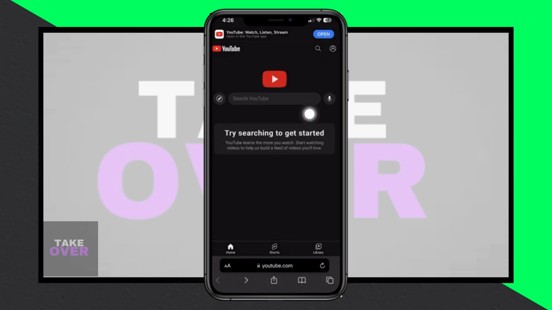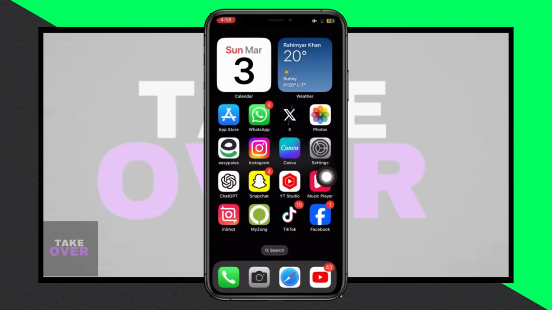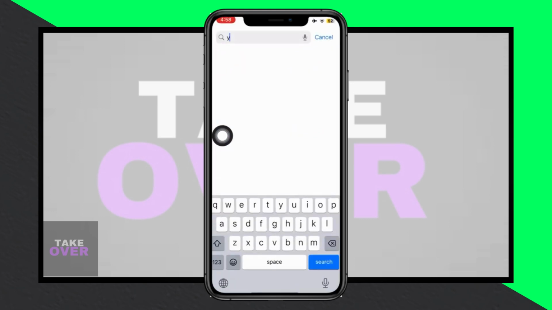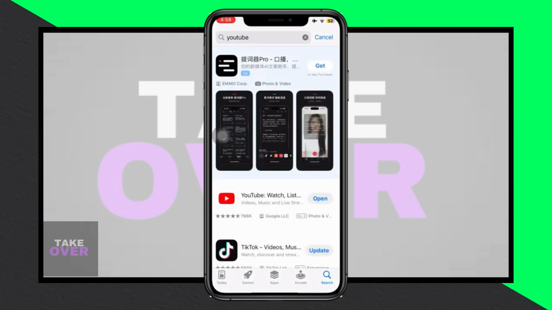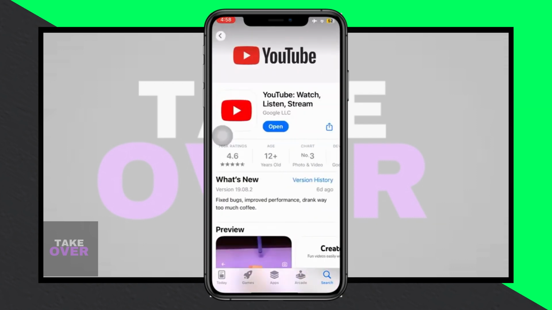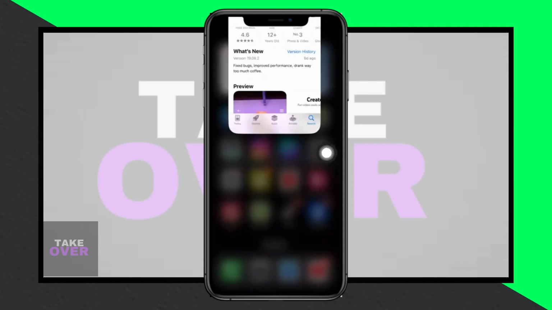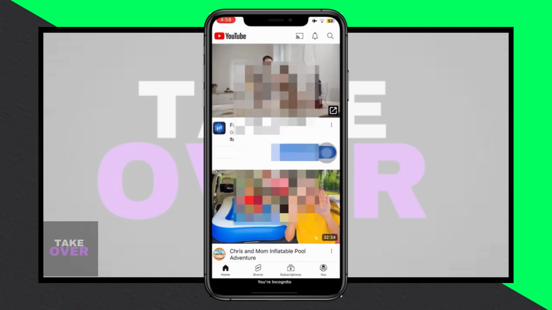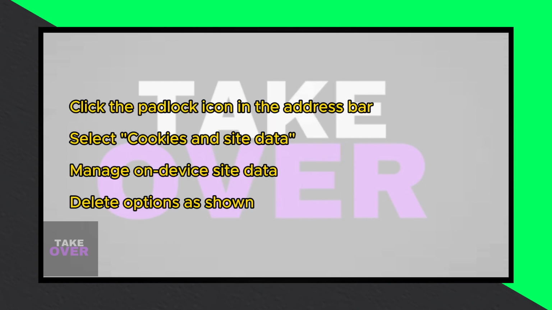Today I'll be demonstrating how to resolve the "Try searching to get started" problem on Google Chrome. Let's dive into the solution together. When you encounter this error message on Google Chrome while trying to access YouTube, follow these simple steps to fix it. Firstly, open Google Chrome and navigate to YouTube. If the error message appears, don't worry, we'll address it.